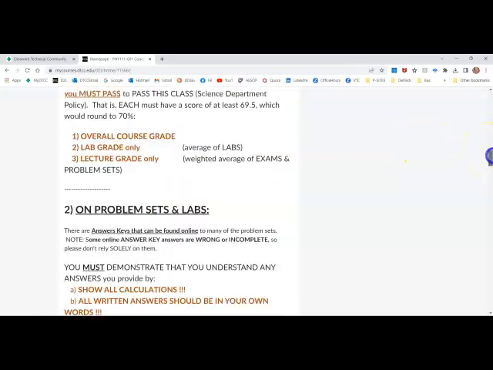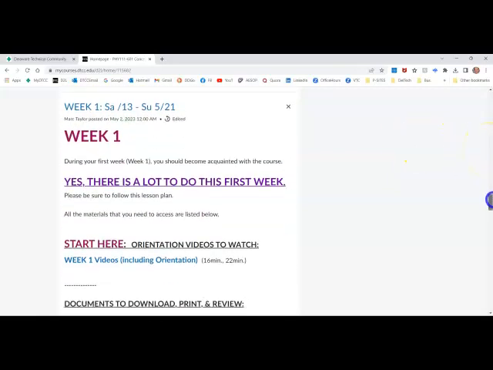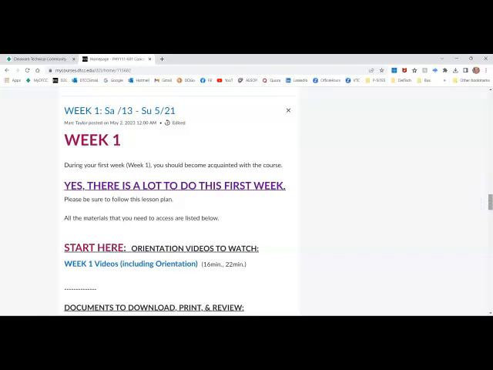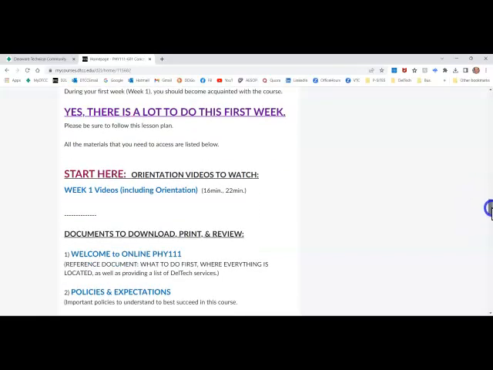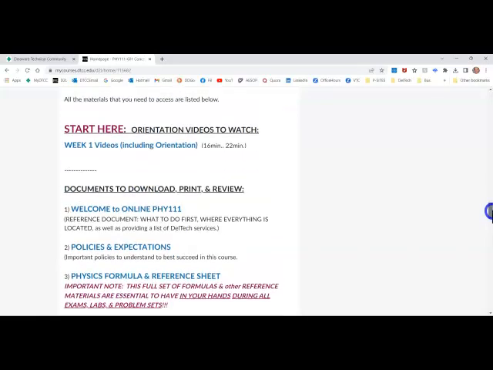Let's take a look at a regular weekly lesson plan. So here's week 1. They're going to vary because in the summer it's an accelerated plan, so there's going to be more in each week, especially in the first week. But let's take a look. And this is the lesson plan to tell you everything you need to do that week. And there's always a lot to do the first week.